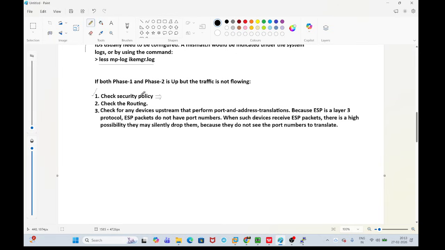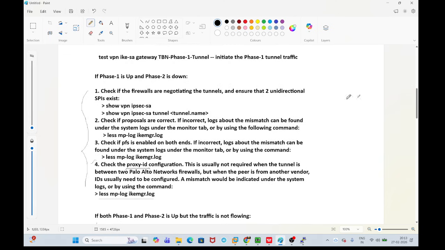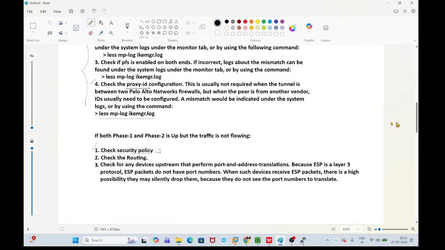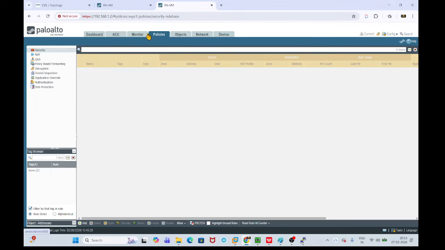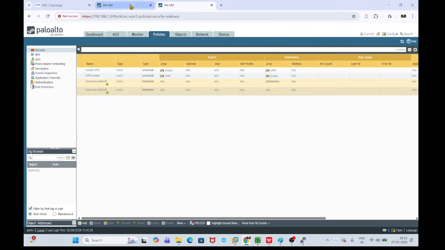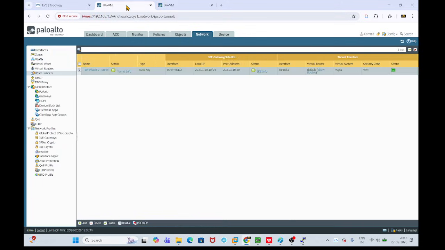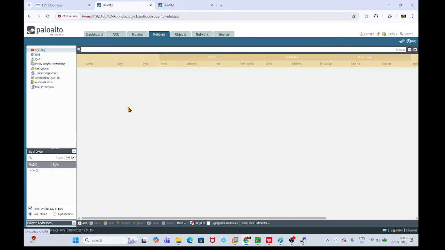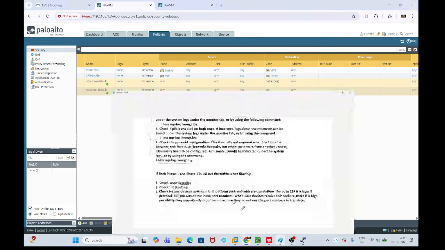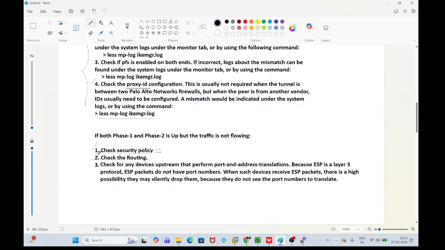So we have already verified the security policies under the phase 1. There are only two policies, and they are allowing everything, okay. We have kept both for any, so every traffic will be allowed from the firewall. So we can rule out the security policies, and you need to check the routing part, okay.